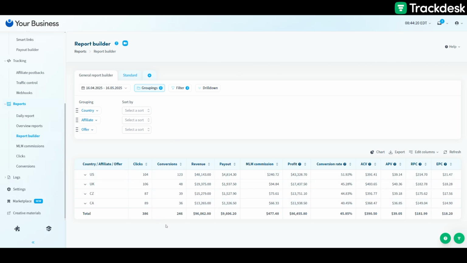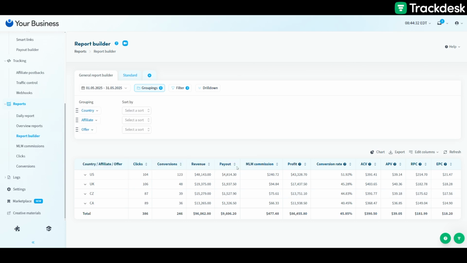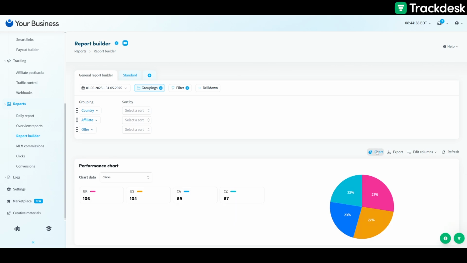So you can see number of clicks, conversions, revenue right away. You will filter that, for example, you would like to see this month, and you see it. You can see charts as well.